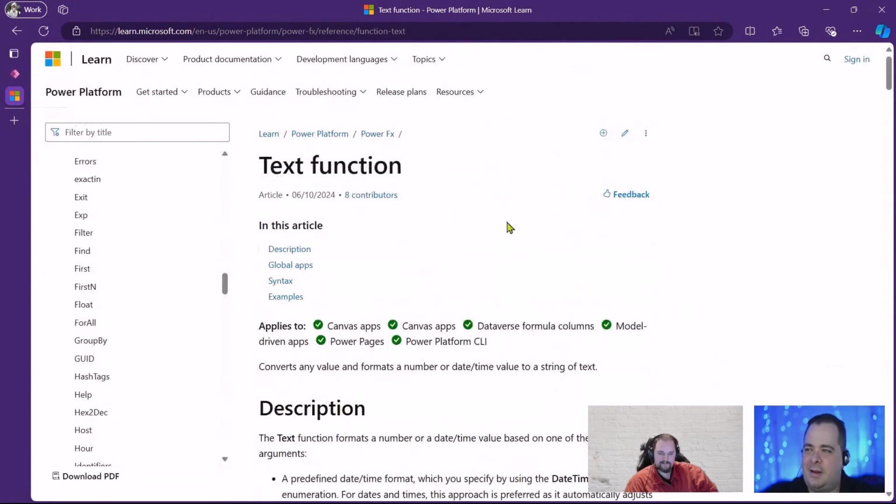Matt, do you feel like you're a text function expert, or at least somebody could use it in any way that you needed to know? Yeah, very good. Sounds good.